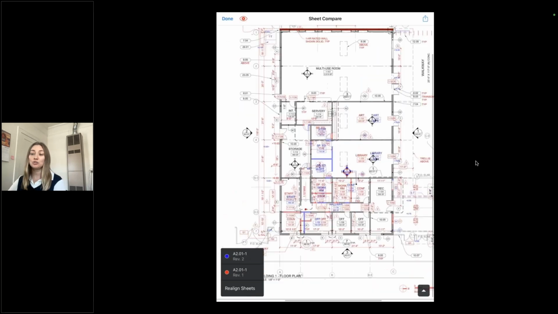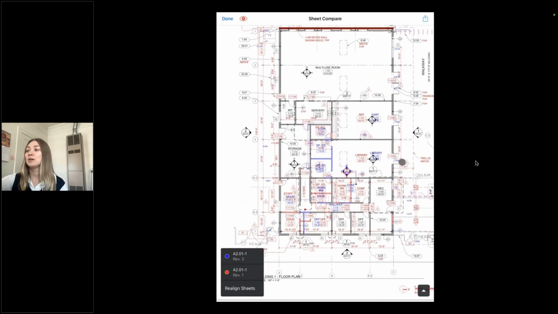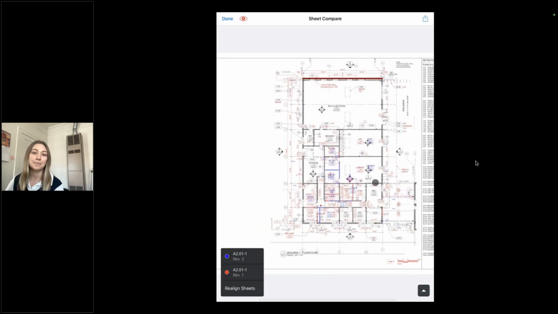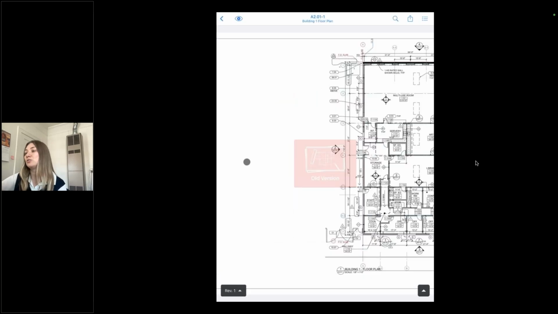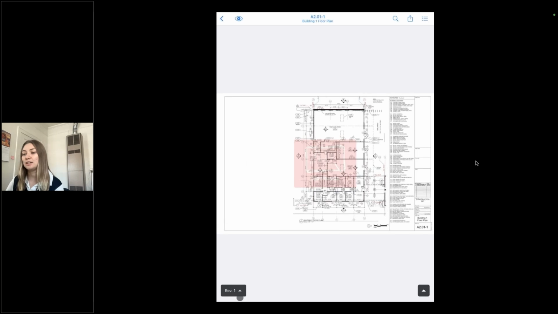So the comparing tool, again, is super helpful for a gut check out in the field, and you can do this on the web as well. Once you're done comparing, you'll just click done, and that's going to bring you to your main sheet here.